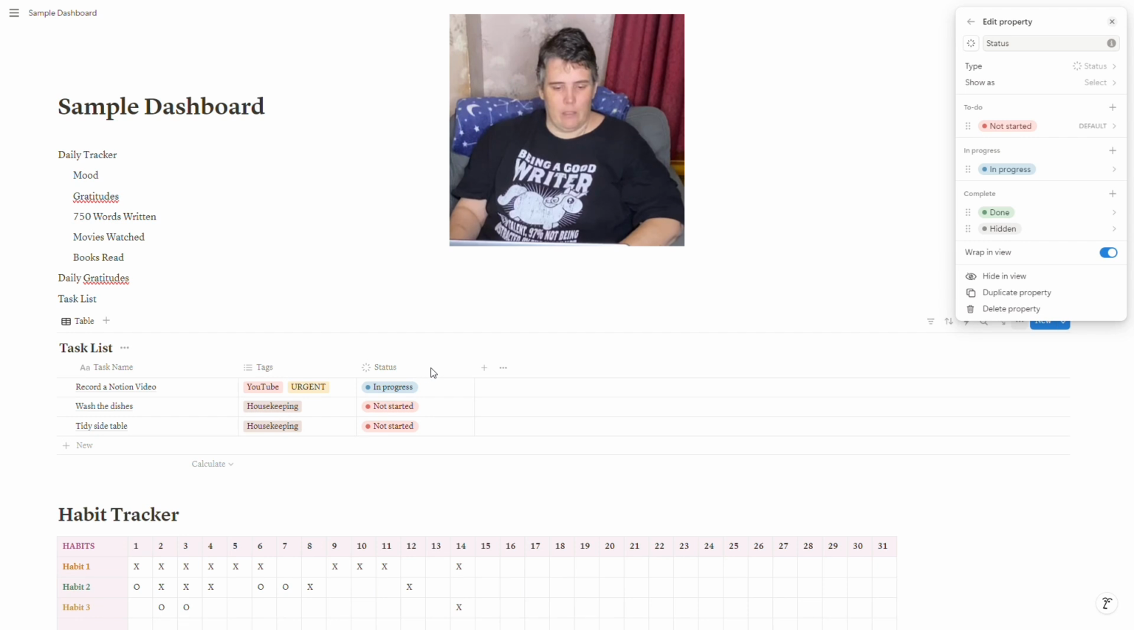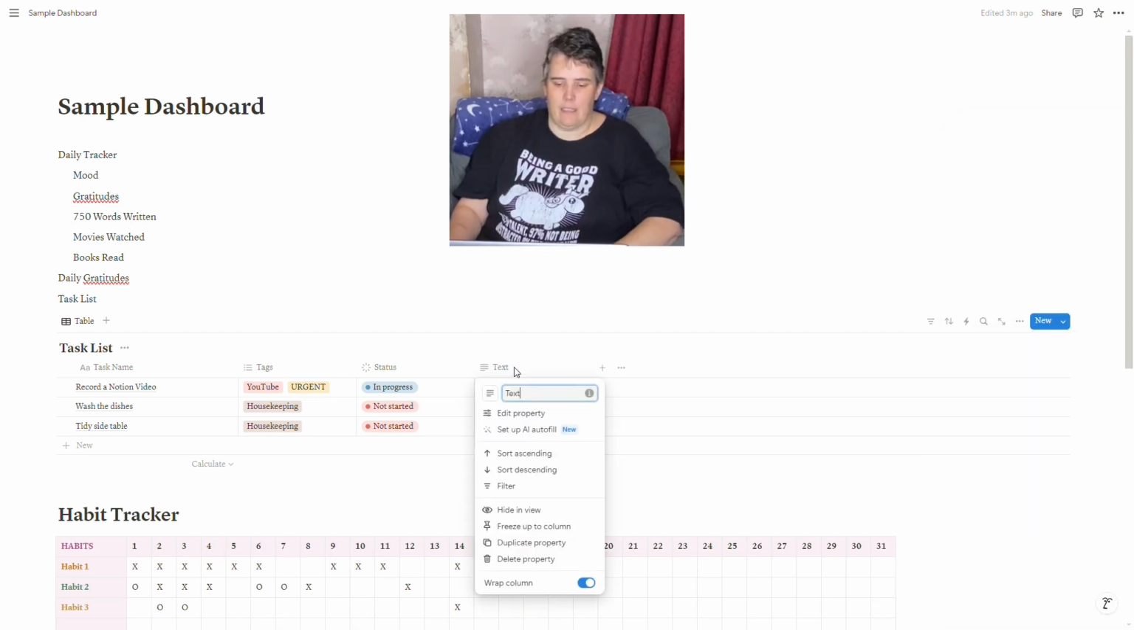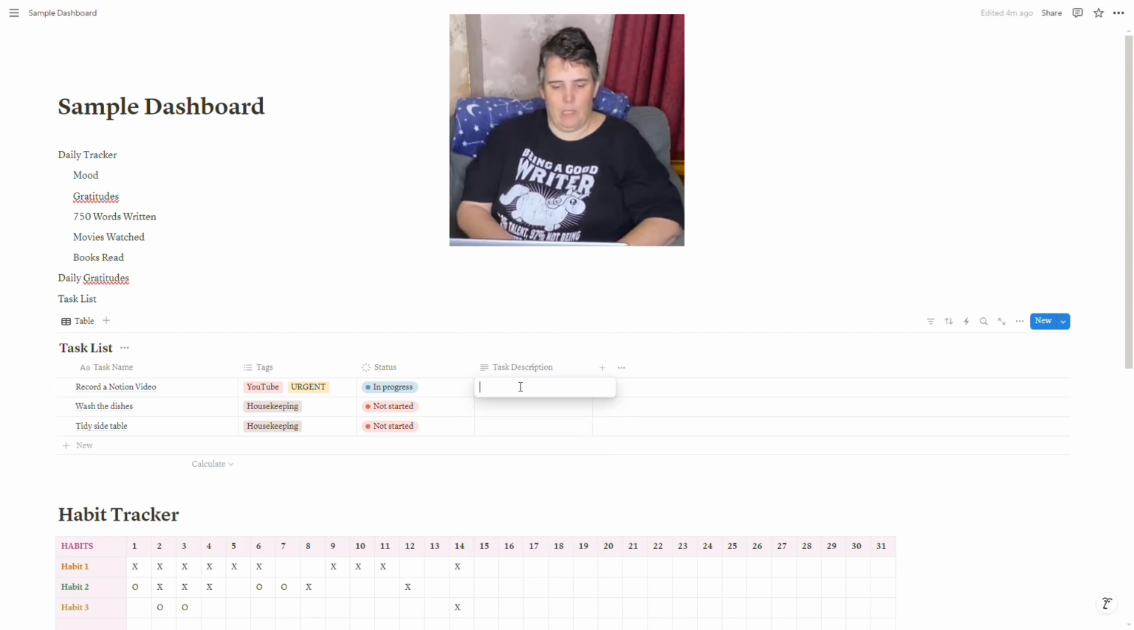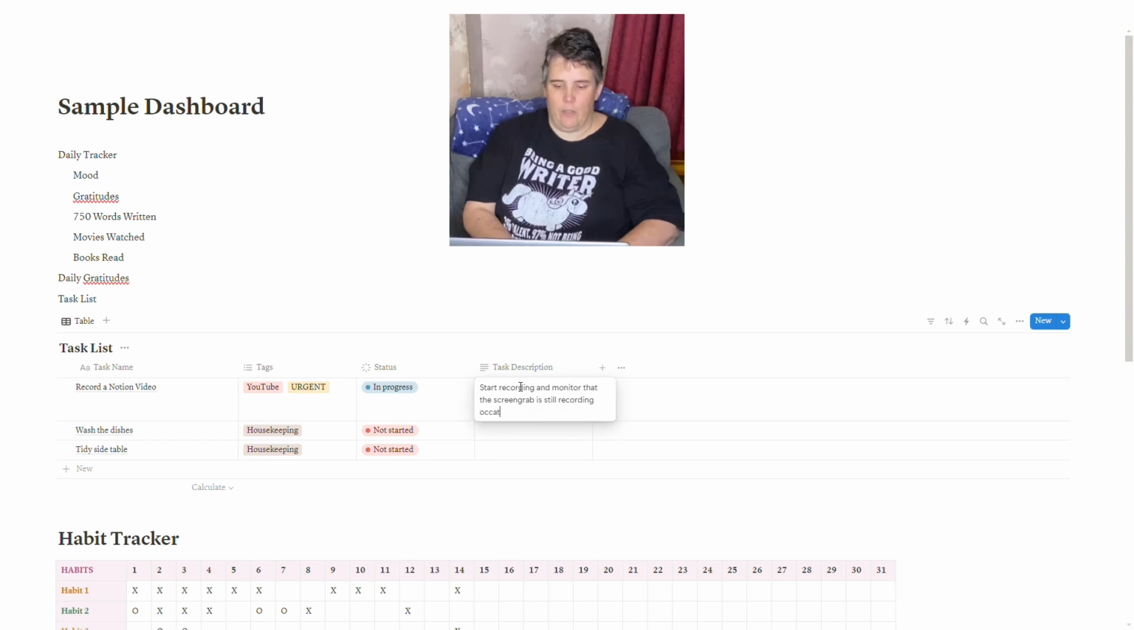So let's see, what else can we add here? Record notes. We can add a text field that is task description. And we're gonna say start recording and monitor that the screen grab is still recording occasionally.